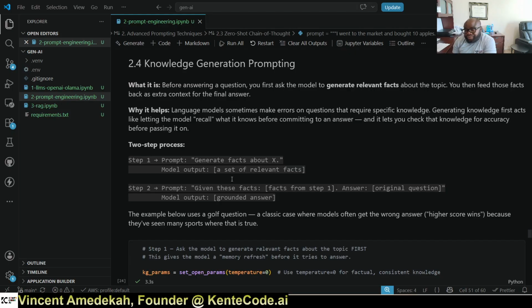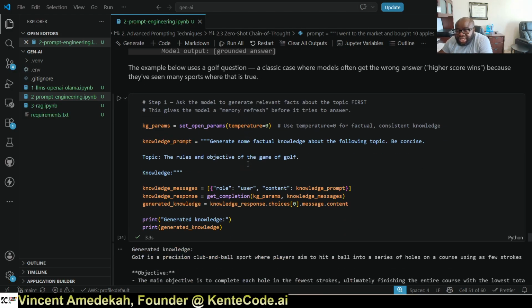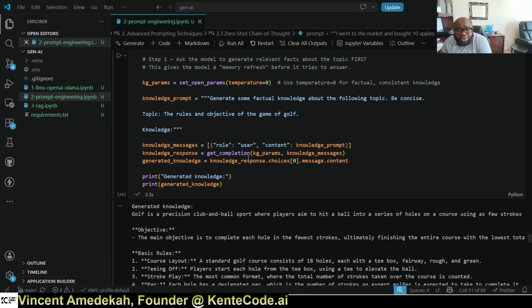So in the first step, you generate facts about the topic X. The model will give you the knowledge. Then you prompt the model that, given this particular knowledge, answer this question. Here's an example. Let's say we are trying to find something about golf. We set temperature to 0, and the prompt is: generate some factual knowledge about the following topic. Be concise. Topic: the rules and objective of the game of golf.